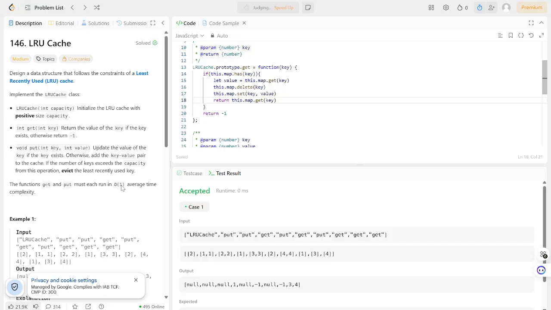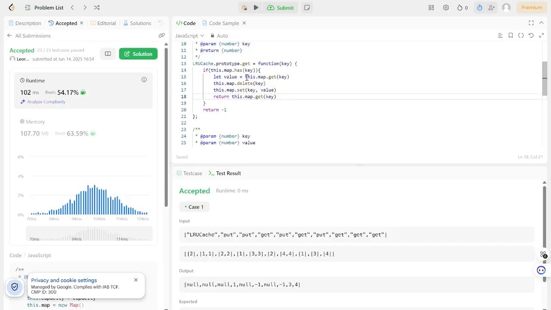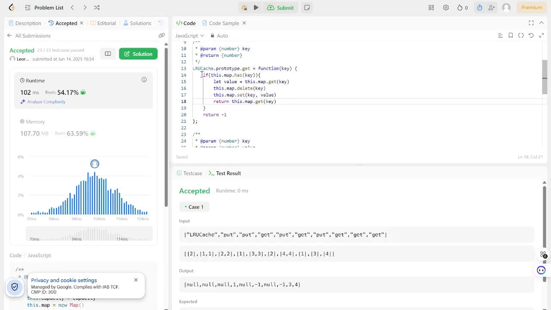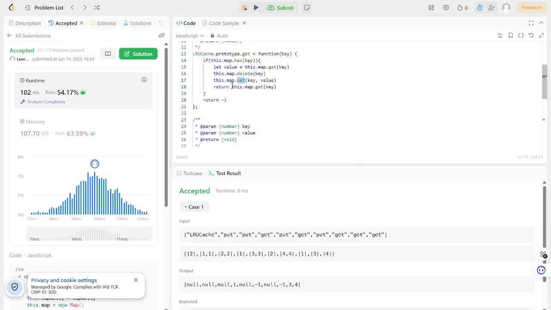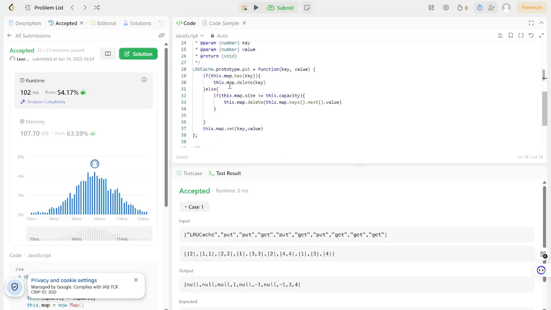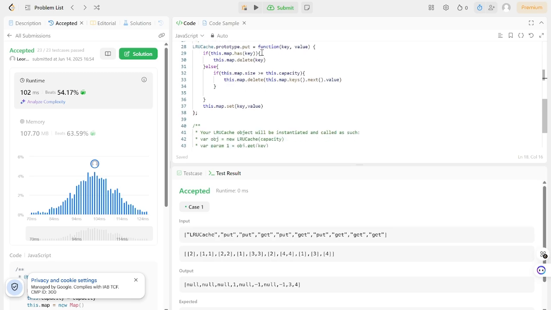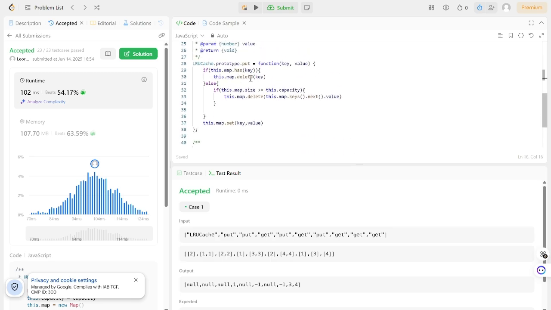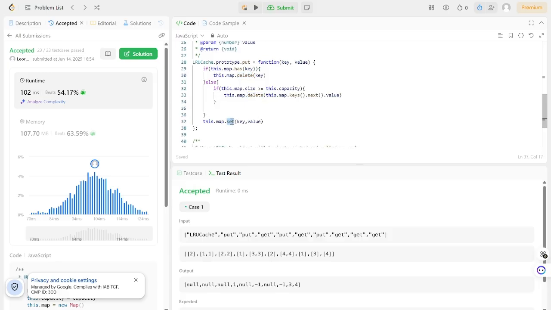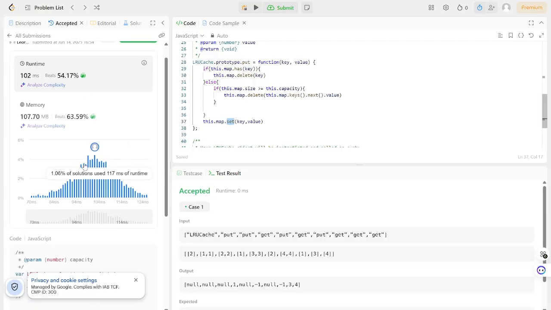And the time complexity has to be O(1) average runtime for everything. As you can see, this one is just immediately deleting, which is O(1), deleting the key, and setting it at the end, and returning it. So that's all O(1). For the put function, we just delete the key and then we set it. So again, that's all O(1). And as you can see, this is average runtime complexity, and it also beats most people for space.